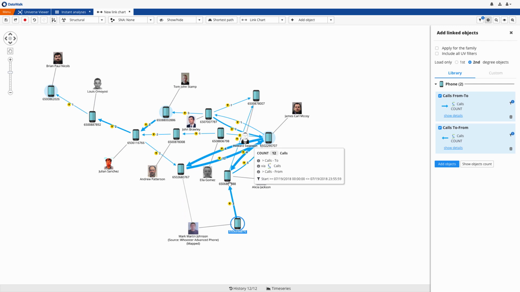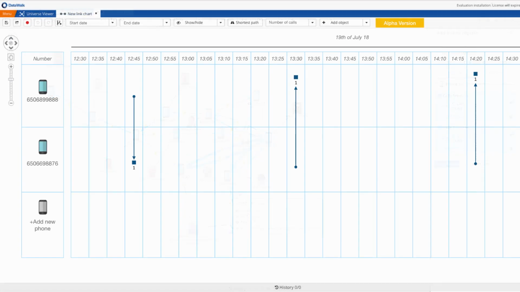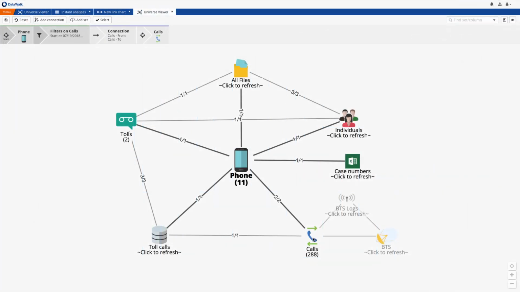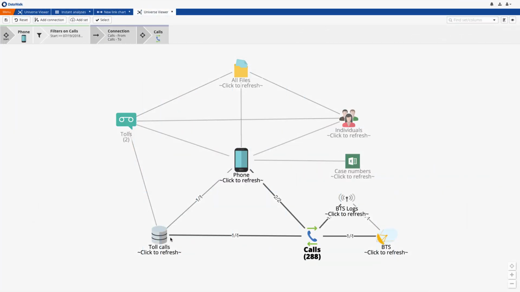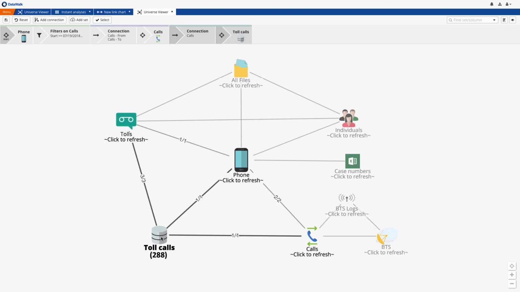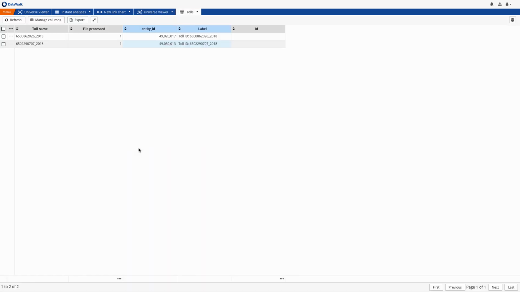We can visualize this pattern on a panel which will show us time sequences when calls were made. Marking all phone calls, we can visualize those on the Universe Viewer. Then we can go to the toll calls dataset and the toll files to see the original toll files for evidentiary purposes. So even if the targets claim they've never communicated, we have proof of their indirect communications, and we could take further investigative steps such as getting tolls for those new phones or requesting wiretaps or cell tower data.